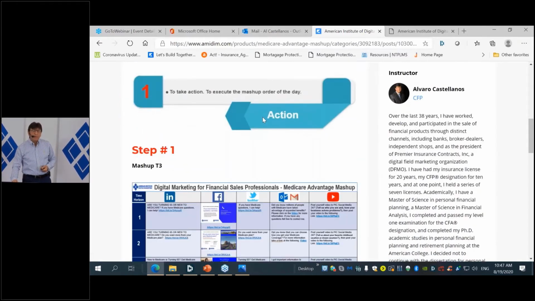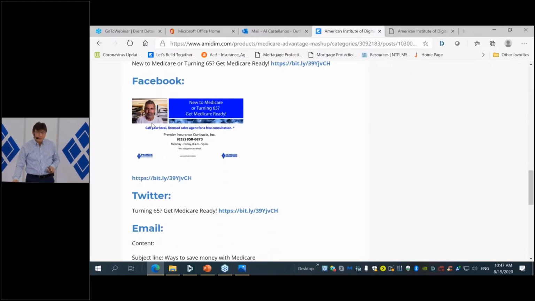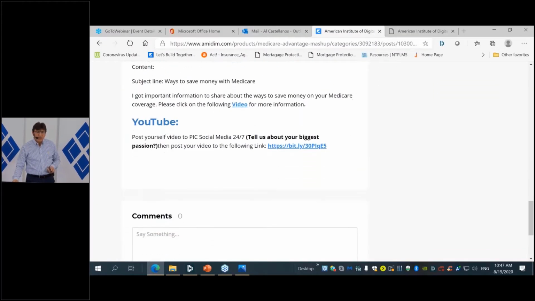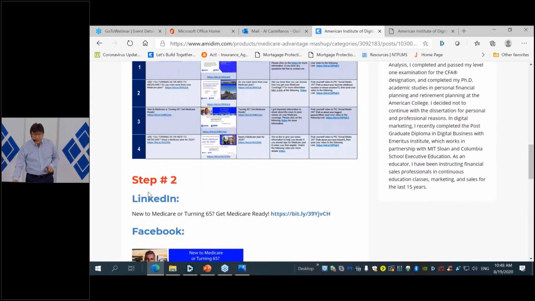So now let's scroll down. In step number 2, we always place all the instructions for the execution of all the mashups. So we're going to be executing in LinkedIn, in Facebook, in Twitter, email marketing, and in YouTube. These are the 5 channels that we're going to be using.